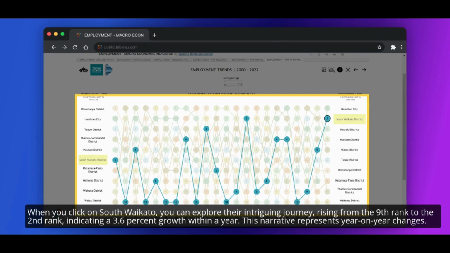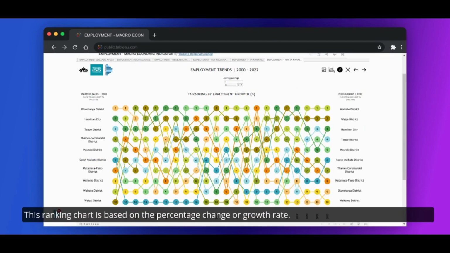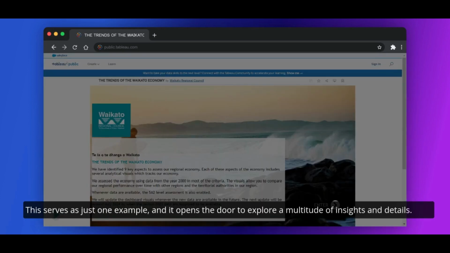This narrative represents year-on-year changes. This ranking chart is based on the percentage change or growth rate. This serves as just one example, and it opens the door to explore a multitude of insights and details.